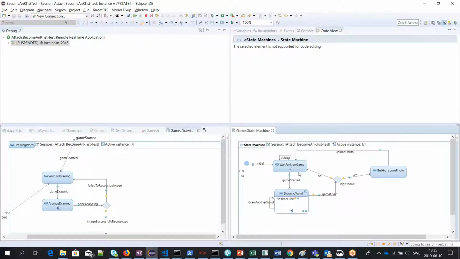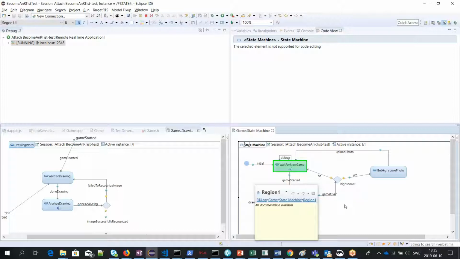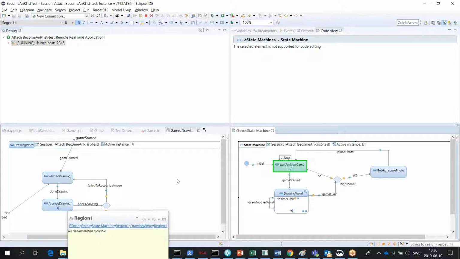So first I can start the game here. So you see that now it's in the wait for new game, waiting for the user to push the button, or in this case, the test case, to give that event. And when it happens, we should see that it will transition to the drawing word state, which is a composite state. So it should then go in wait for drawing. It will analyze the drawing when we push the button again, and then we will see if the test case can pass or fail.